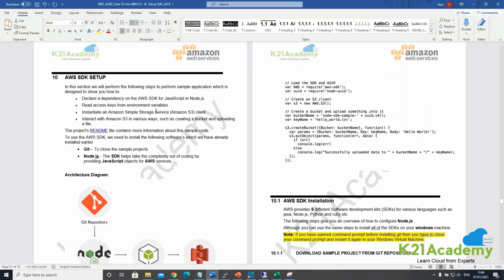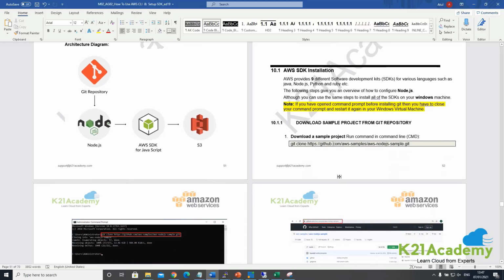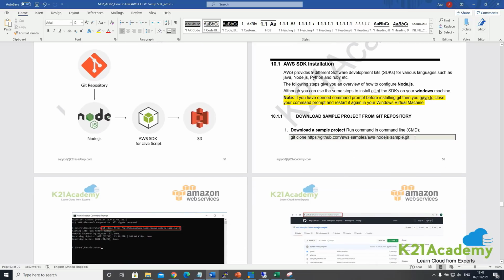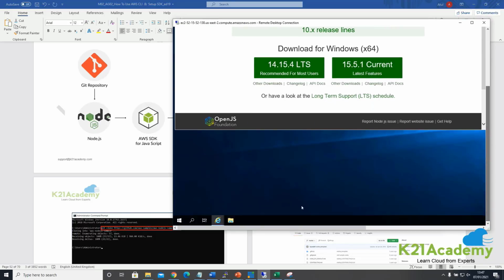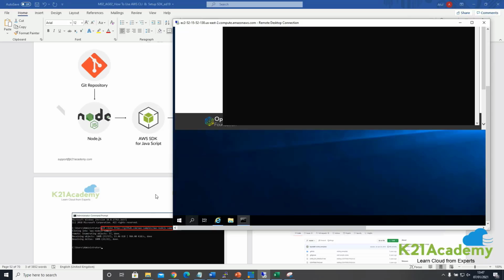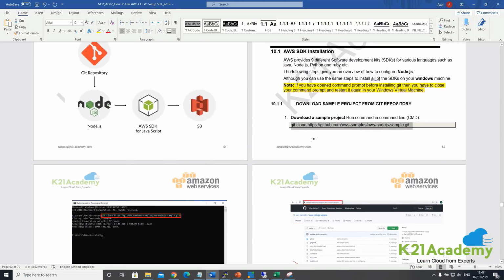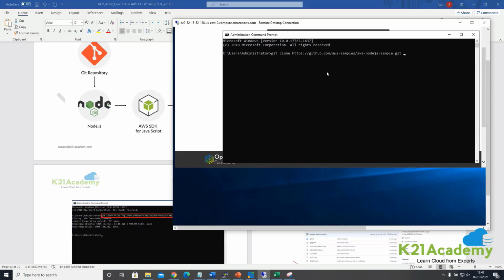Now we are ready to do the SDK install. In order to do the SDK install, I'm downloading the Git repository from here. I'll copy this, exit out from here, and open the command prompt one more time just to be 100% sure that we are not doing anything. I've copied this and I need to paste it here. What I'm doing in this step is cloning the Git repository from this location, which is github.com AWS sample Node.js sample.git.